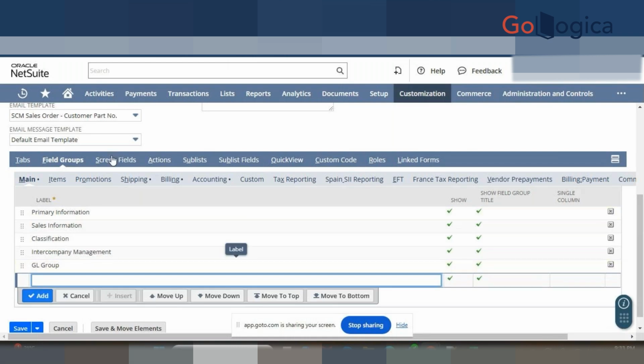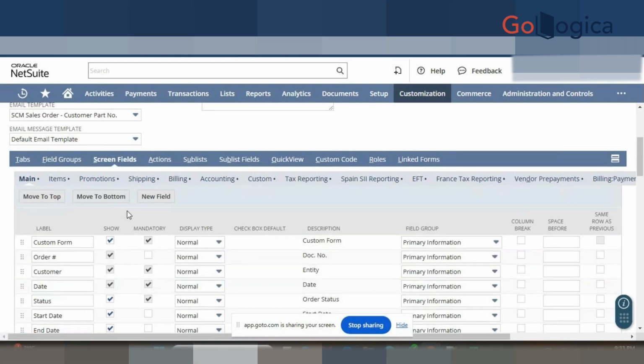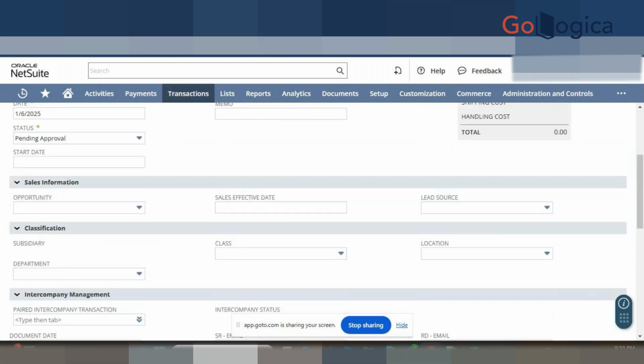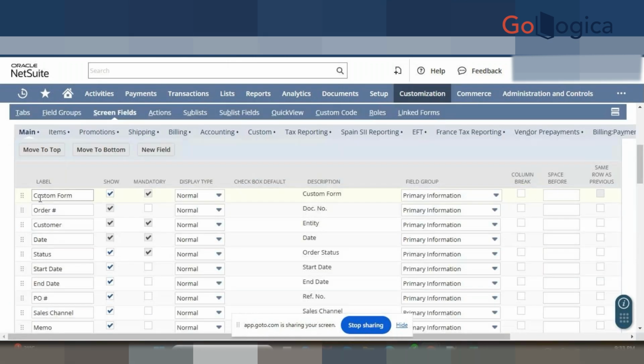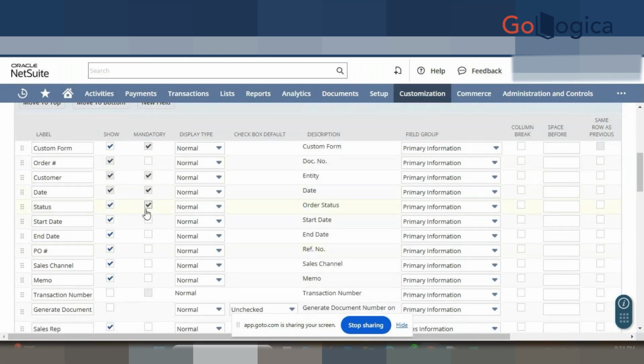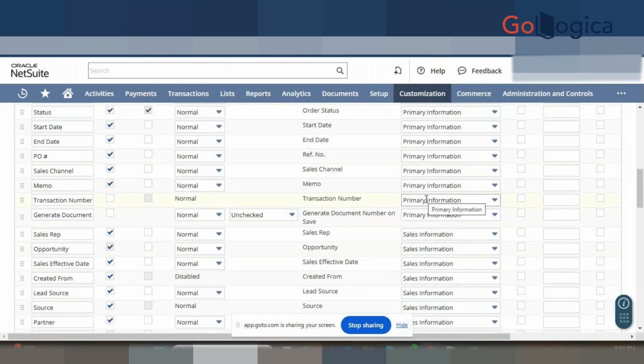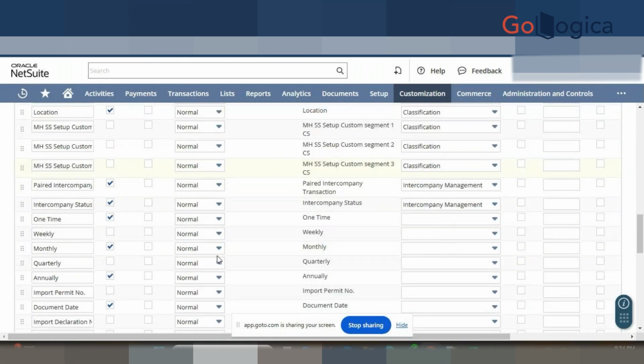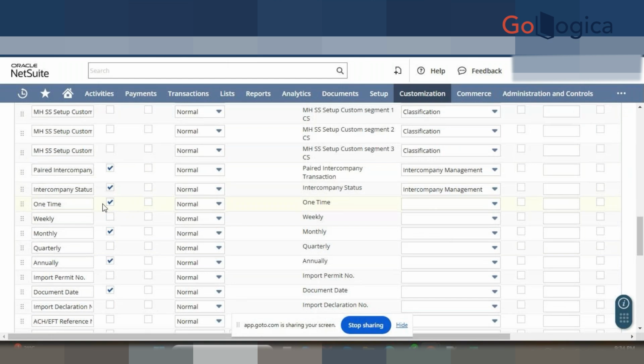Then there is screen fields. Screen fields are nothing but all the fields that are present over here on the form. So you can change the label of the field, you can decide which fields to be shown, you can decide which fields should be made mandatory, you can change the position of the fields, you can decide which field to be mentioned under which particular field group. All of that.